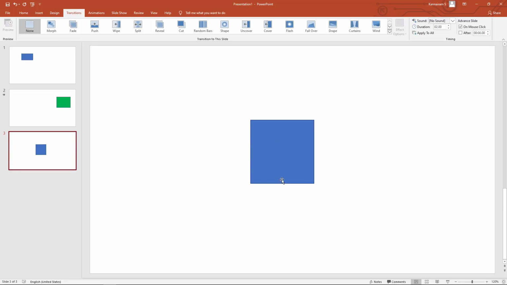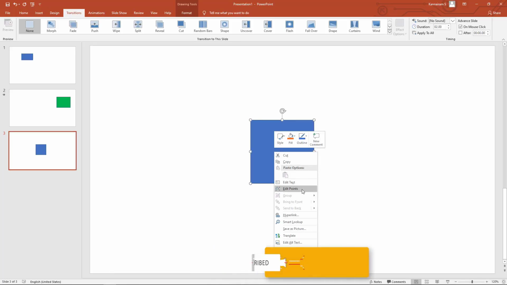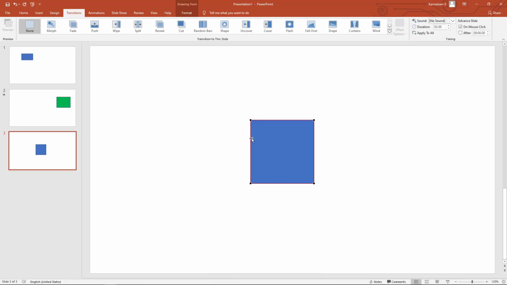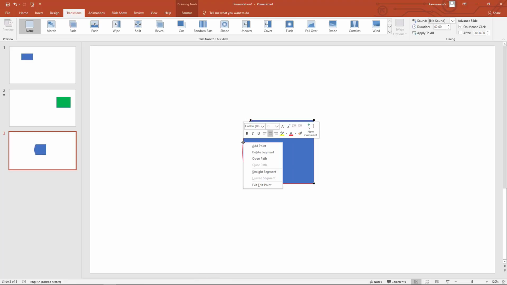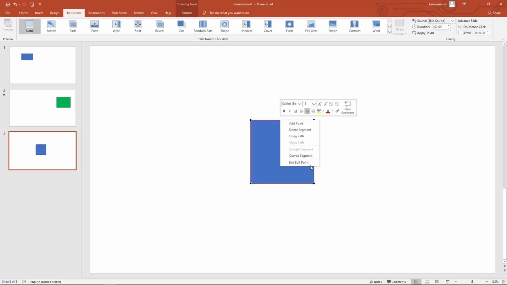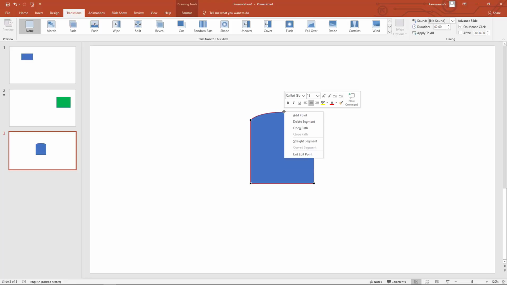Some advanced technique. With the help of an advanced technique, we create a shape tweening effect. Right click on it and select Edit Points. Now I right click on the corner and make the corner a curved segment. Again I right click on it and make a straight segment here. In the same way I right click on it and make a curved segment. Right click on it, straight segment here, and right click on this side, curved segment, right click on it, straight segment. I apply the option for three sides of the square.